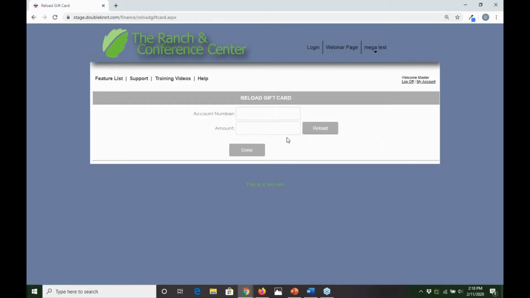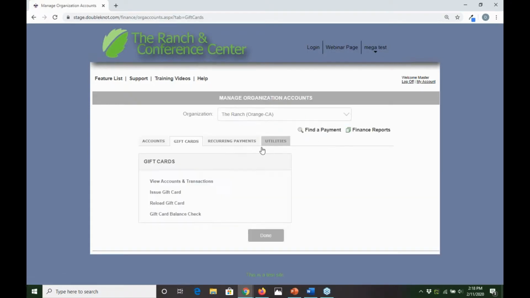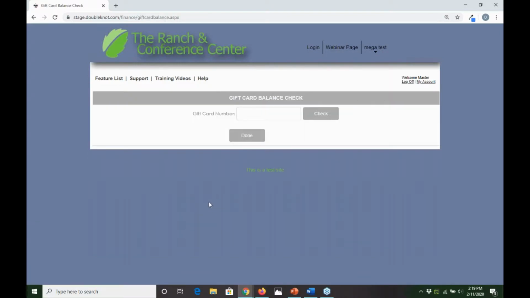You can reload gift cards through here as well. So sort of looking at all of the gift cards and then reloading, or clicking this reload feature. And here you would type in their gift card number, and then enter an amount and click reload. And then lastly, checking the balance of a gift card. So here, if you enter an account number, it'll tell you what the current balance is.